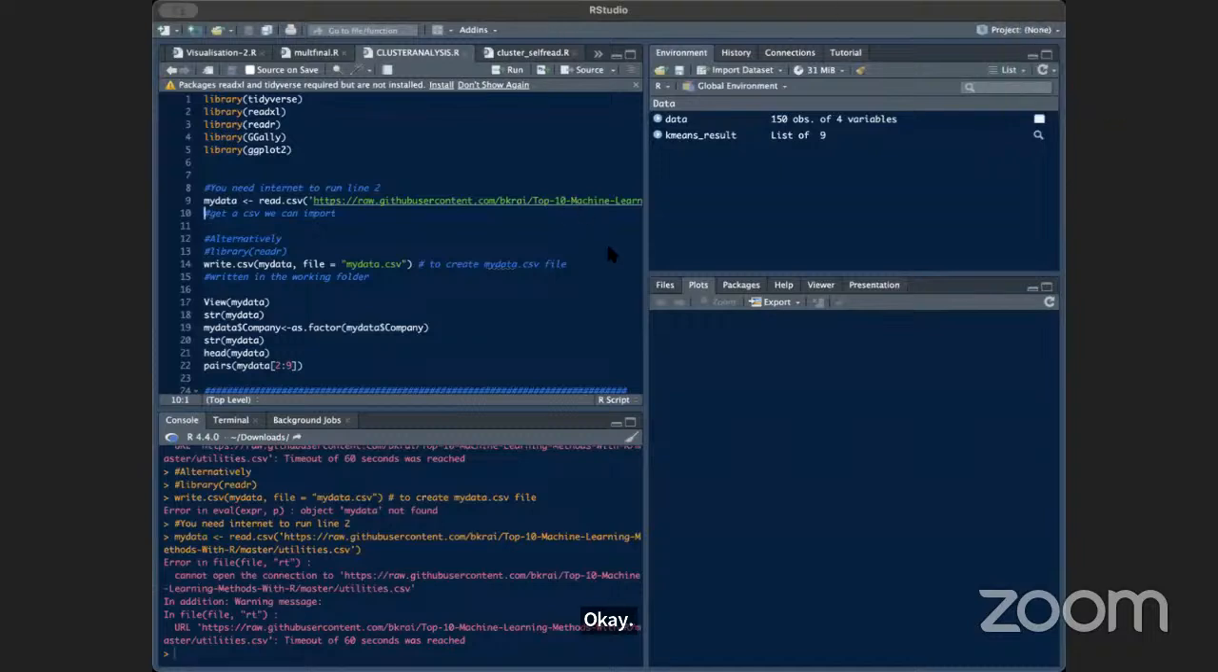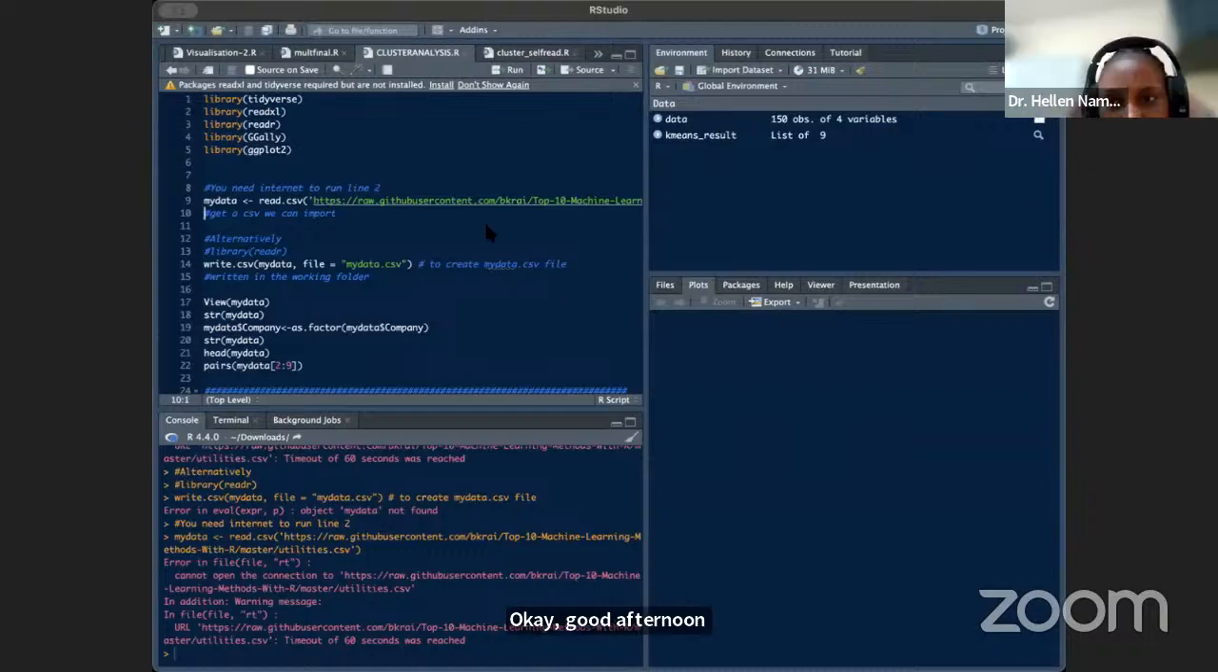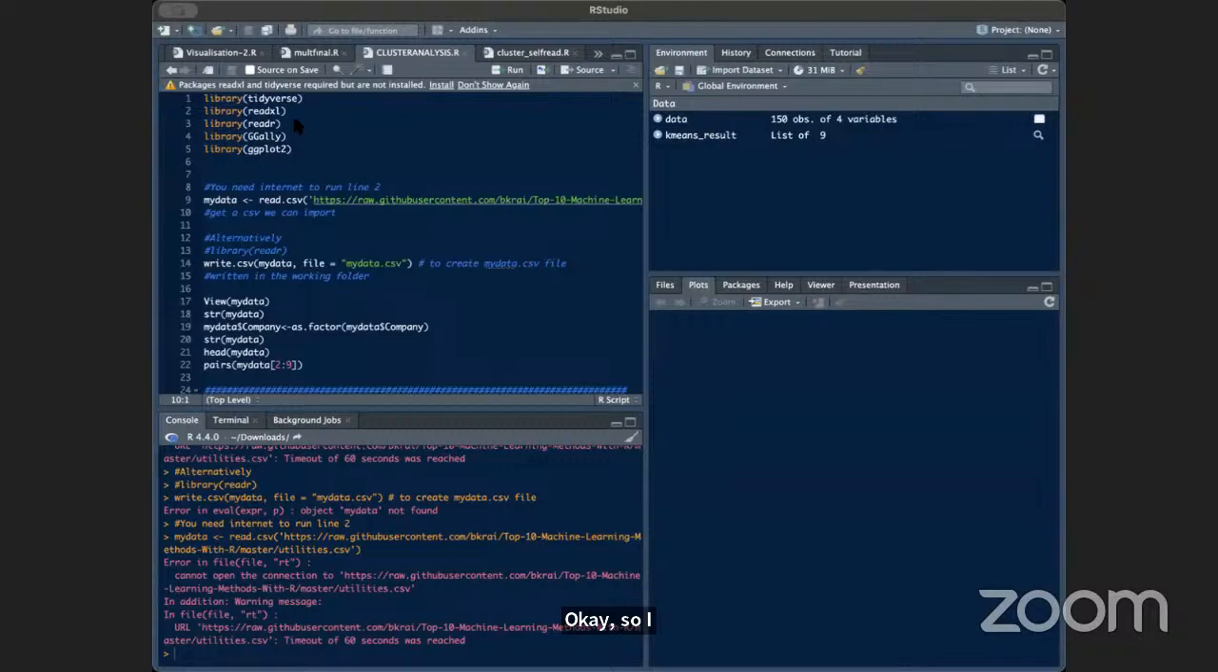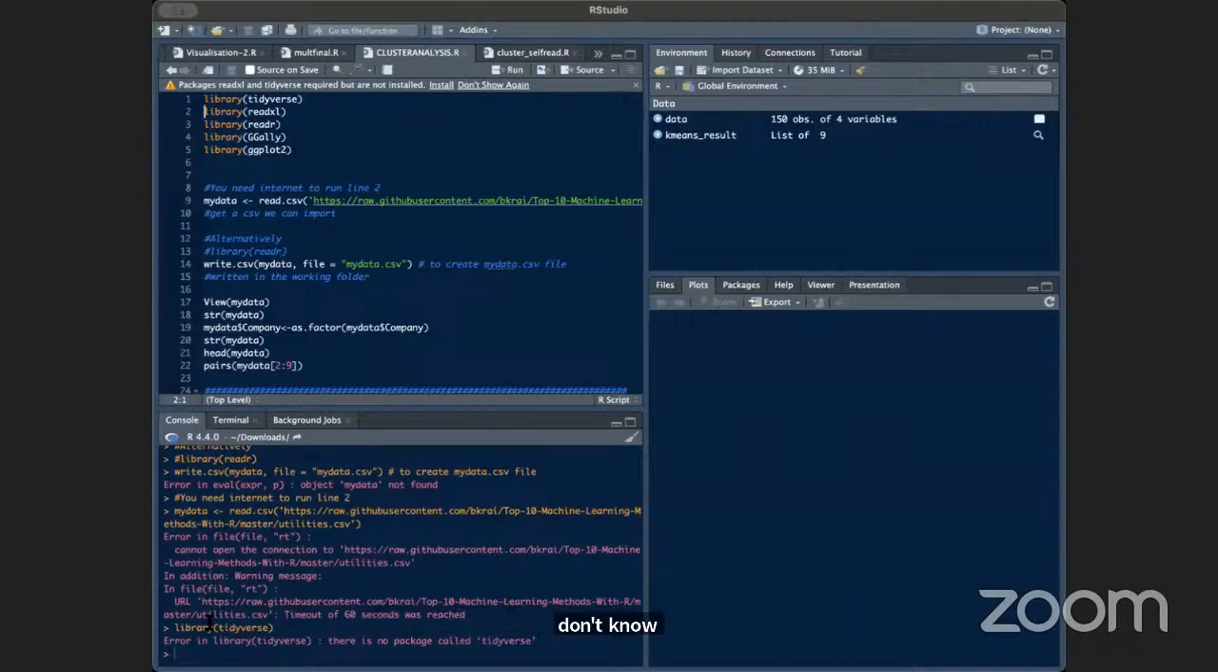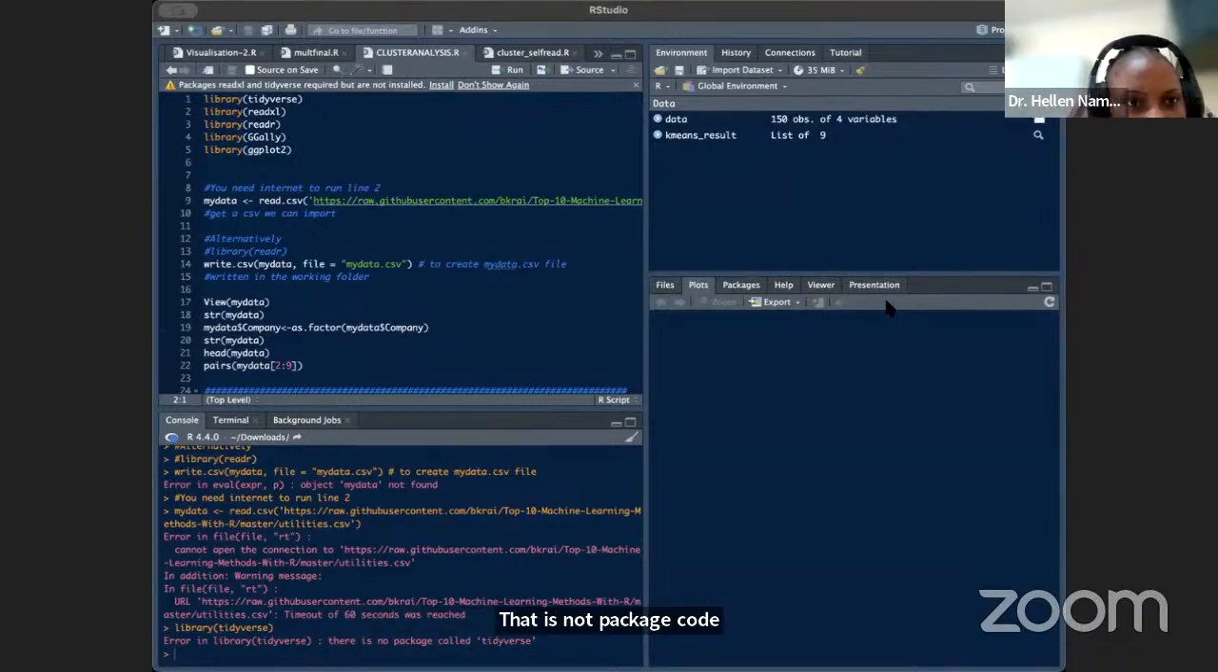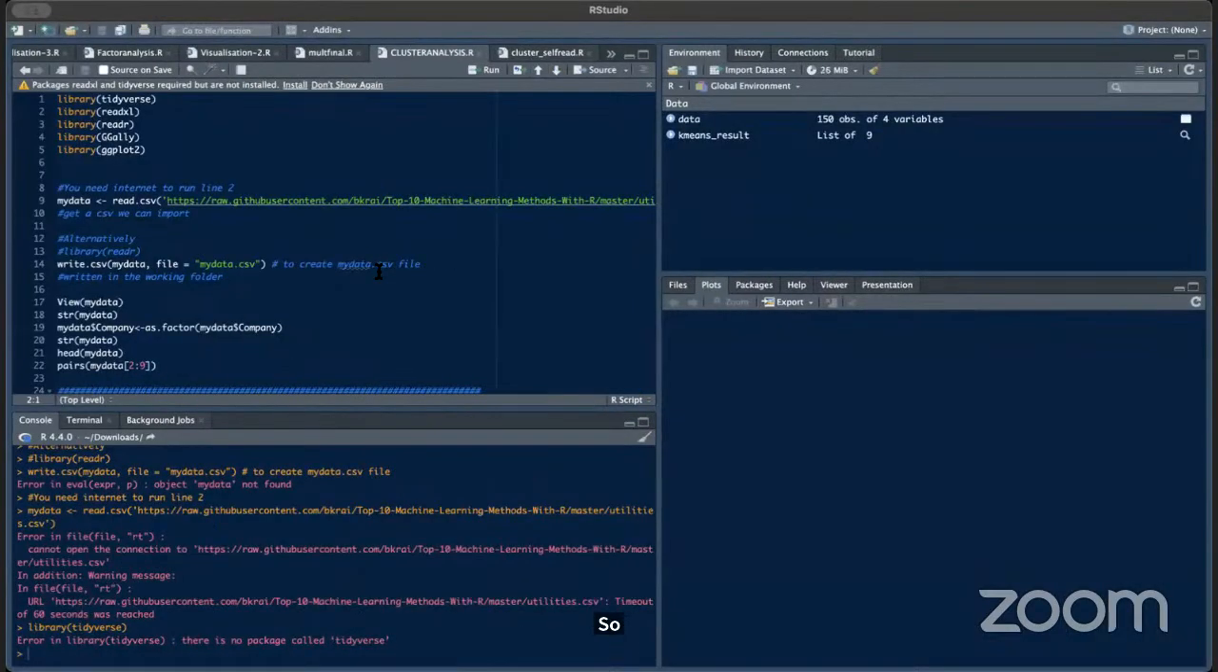Okay, good afternoon. So I was trying to load, but it's showing me some errors. I started from here to run. It says error in library TDVAS. There is no package called TDVAS. Can you first click on the install there? There's install package up there.